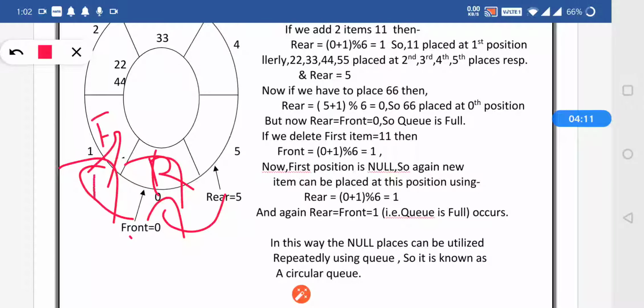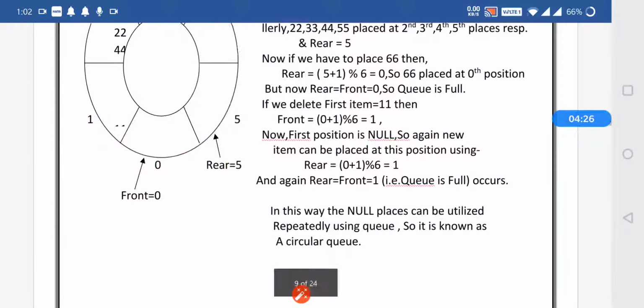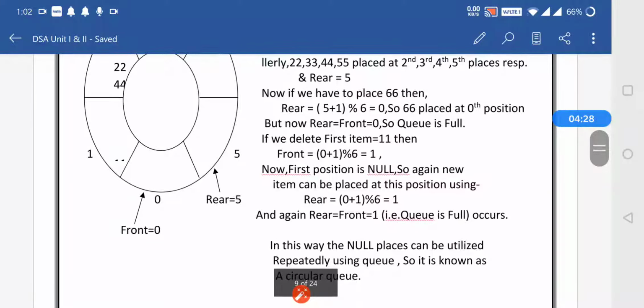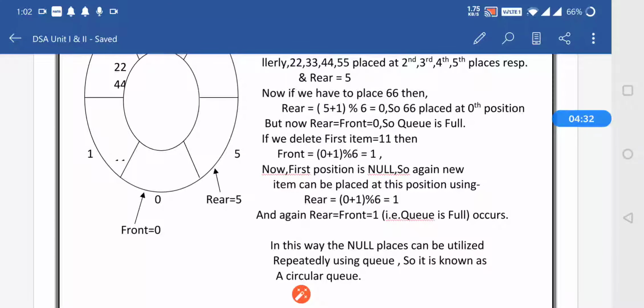means again your queue is full because your front is here. Now we have deleted the element, so your front is at the first position, rear is here, so queue is again full. Means whatever element you have deleted, we have again utilized that space, and that's the main reason circular queue is in use, because we can utilize the space from where the particular element has been deleted. And in this way, the null places can be utilized repeatedly using circular queue.